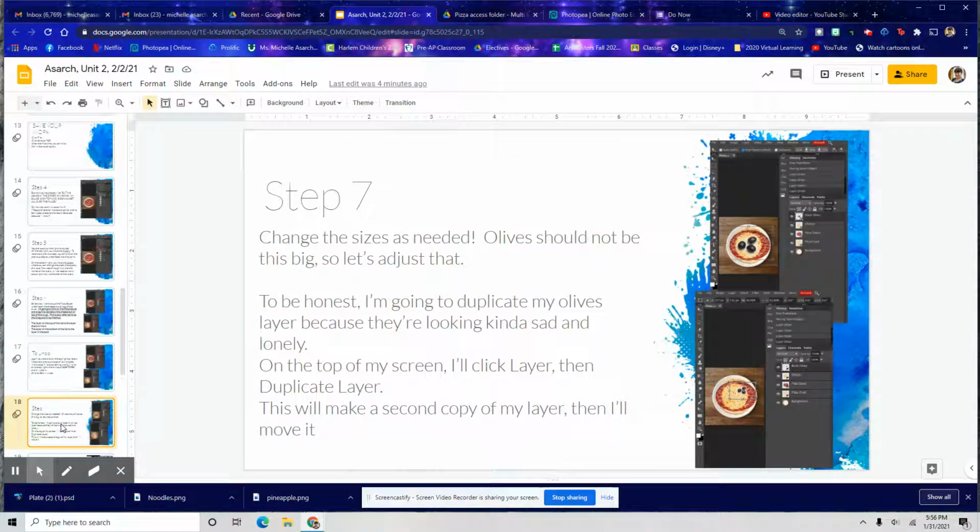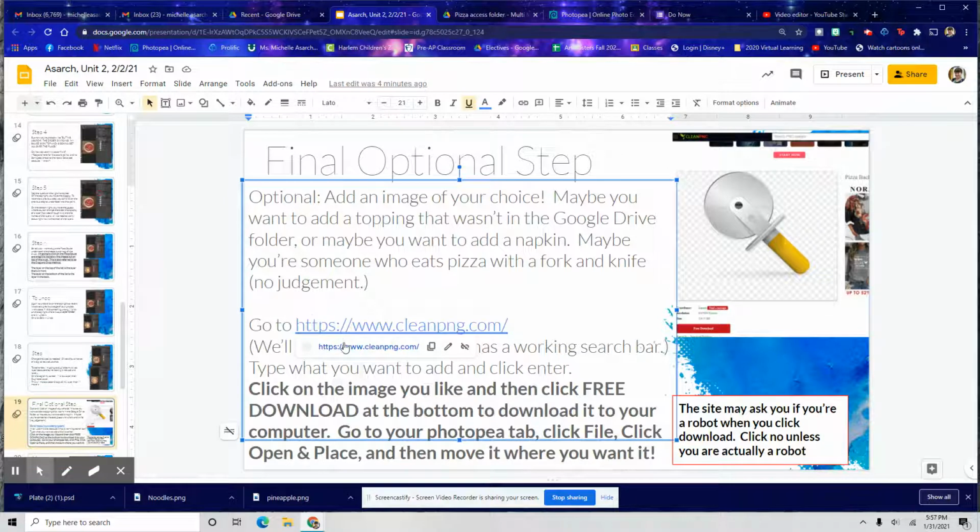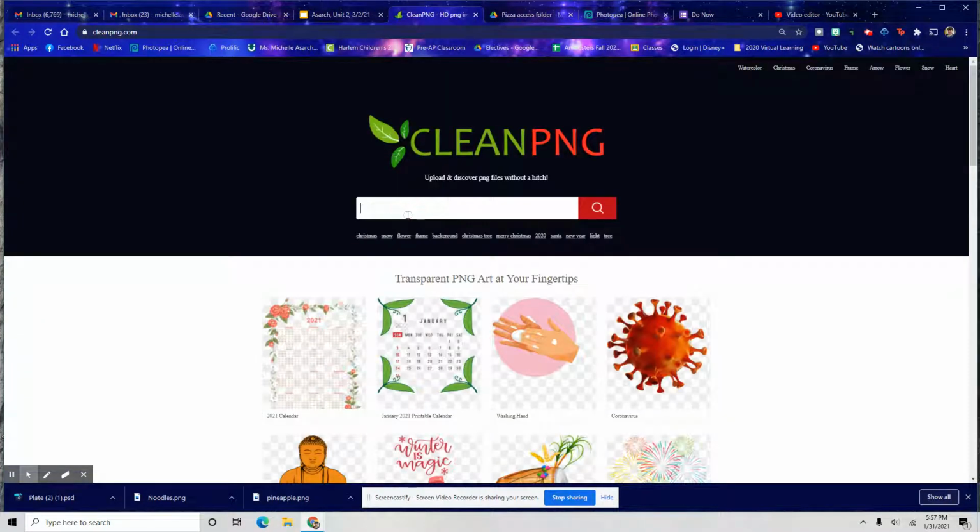All right, change the sizes. I did the duplicate. And final optional step, add an image of your choice. I think this just kind of goes to the next level. So I'm going to click on this link that says clean PNG and think about what I want to add. I am going to add, honestly, I think I'm going to add a napkin. So I'm going to type napkin.